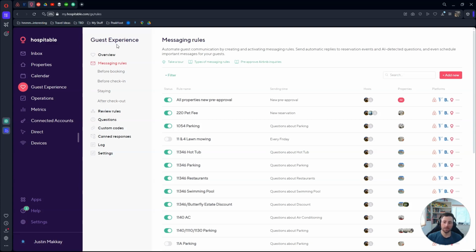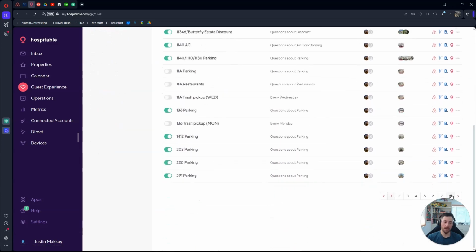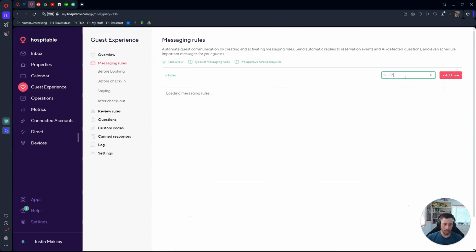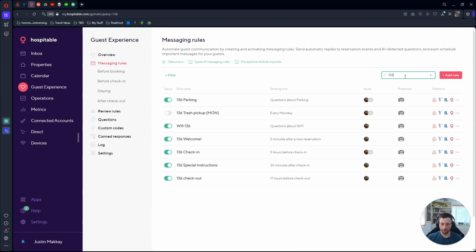If we hop into guest experience, this is going to be the hub for all things messages and reviews for all of your properties. Anything that is automatically sent or AI generated and sent, or any rules that are on a time schedule, everything is going to be created in here. And you see we have a lot of properties, so there are tons and tons of pages of these. I'll make it simple and just give you a property I know has the bare bones of what's needed.